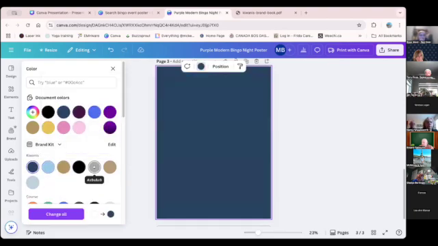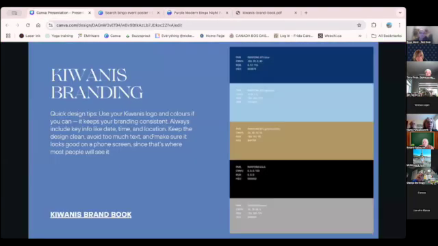So that's super, super handy when you're wanting everything to be cohesive and on brand when making posters. So yeah, just use your Kiwanis logo and colors if you can, and then it just keeps your branding consistent. If you do use Canva and you decide to go on to use their design education section, you can type in to add a color palette or a branding kit, and it'll walk you through how to add all those colors to your kit.